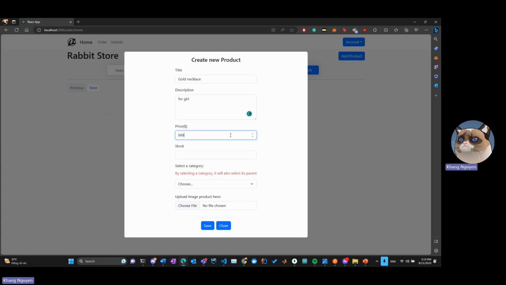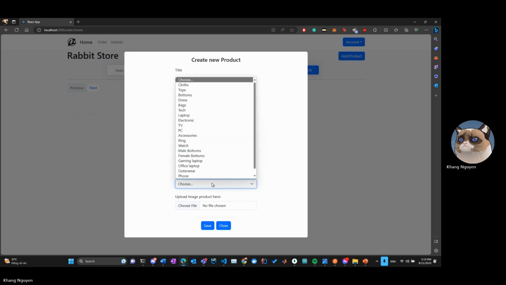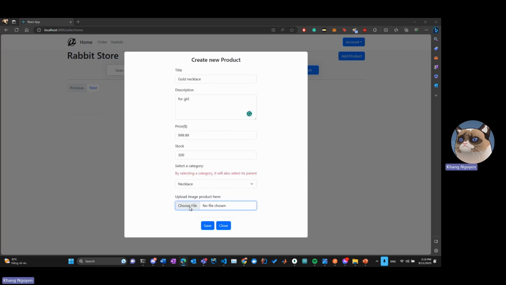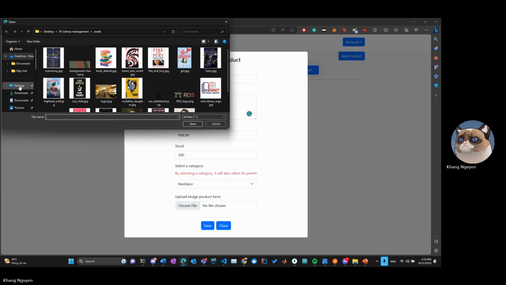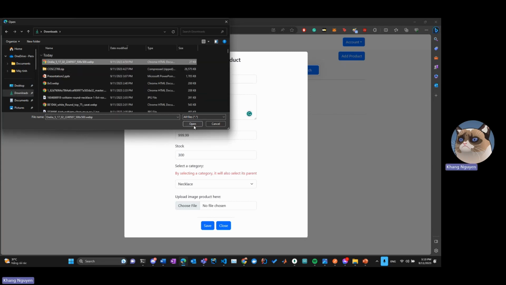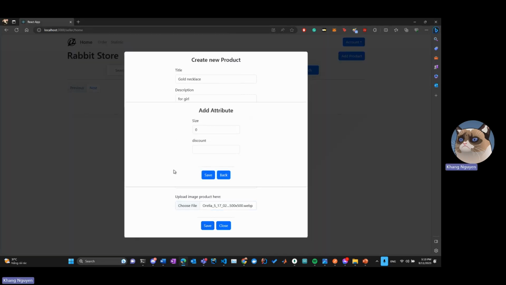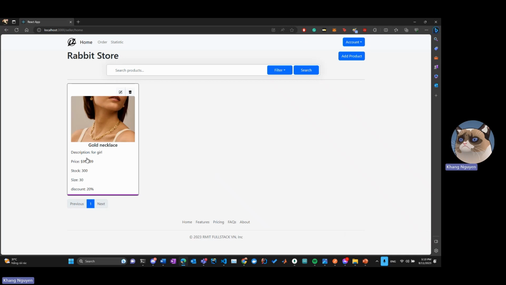And specify the pricing, the stock, and the category will be the necklace created before, and with the image. And when I save, I need to enter the extra fields that the admin specified for the category. For example, the size is 30, discount is around 20%. And you can see the new product is displayed here.